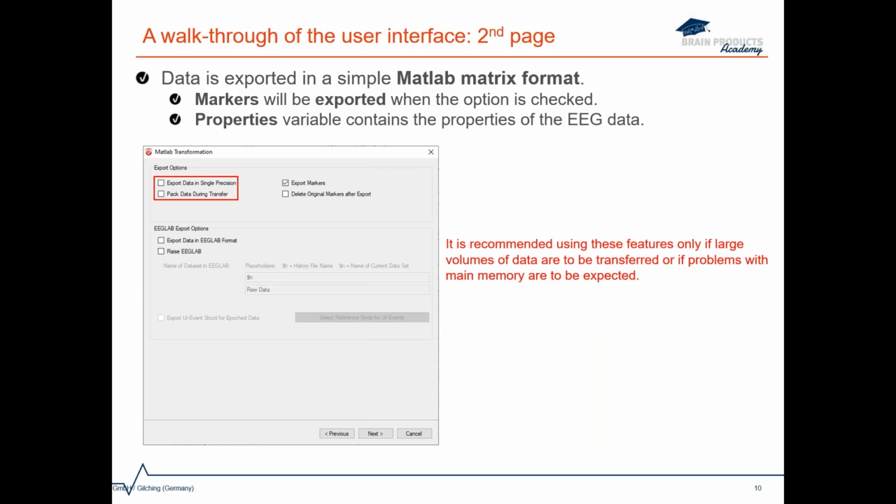These two options here are used to improve the performance of the transformation in terms of saving storage space as well as reducing the memory usage for data transfer. We recommend that you only use this function if large volumes of data are to be transferred or if problems with main memory are to be expected. By the way, if you are using a 64-bit system and select packed data during transfer, you will get an error message that says this feature has been removed as it is only needed on a 32-bit system.